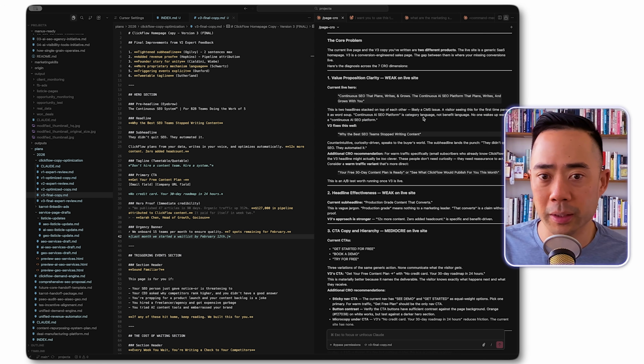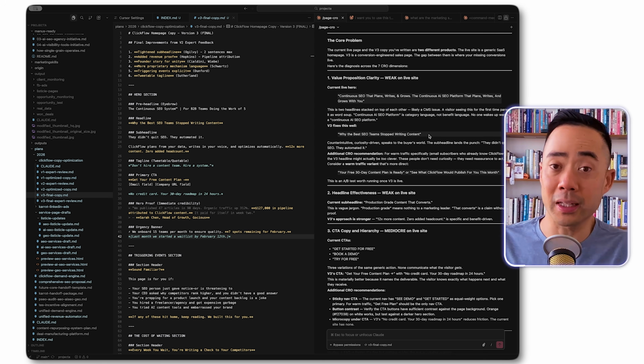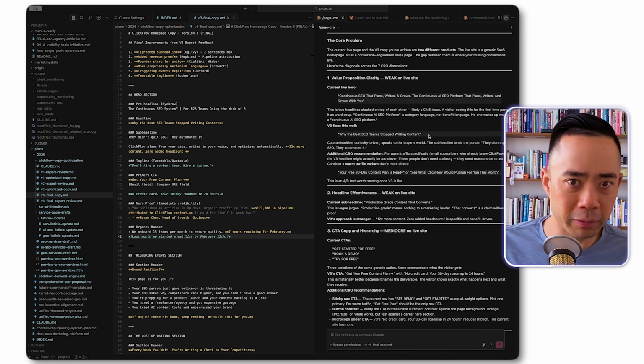The visitor seeing this for the first time would parse it as word soup. And then V3 fixes this well. Why the best SEO teams stop writing content? Like that might get you to stop and be like, whoa, that's an interesting contrarian take on it, right? Like, have they really stopped writing content?